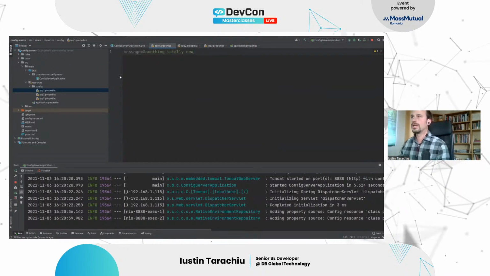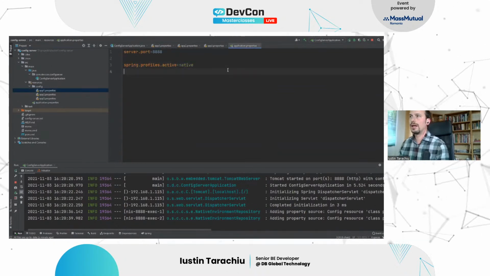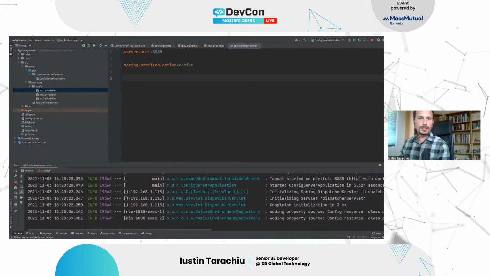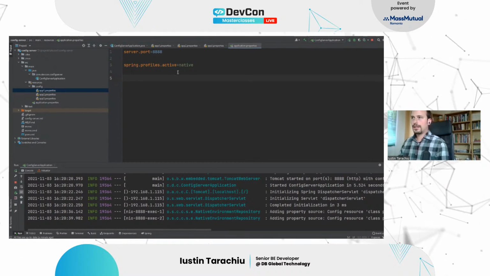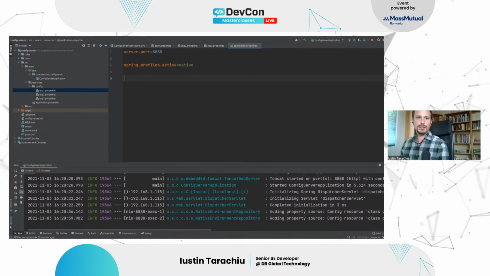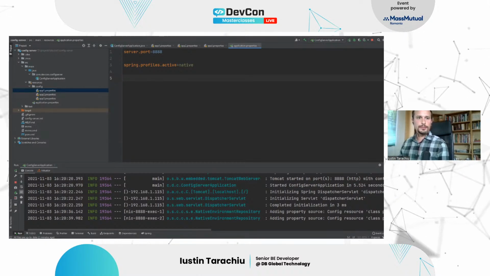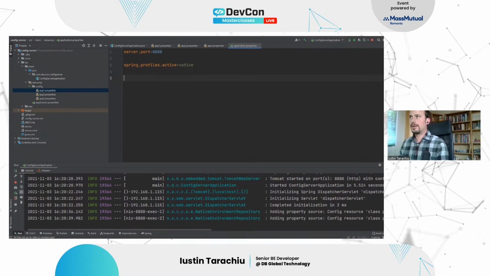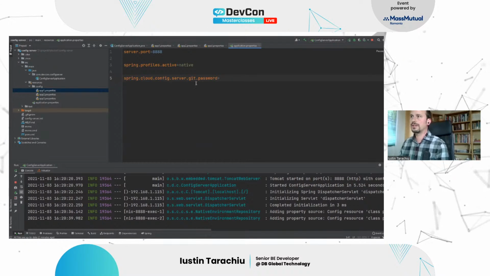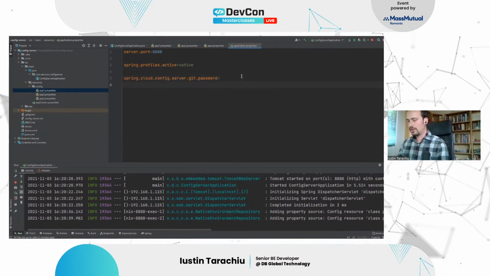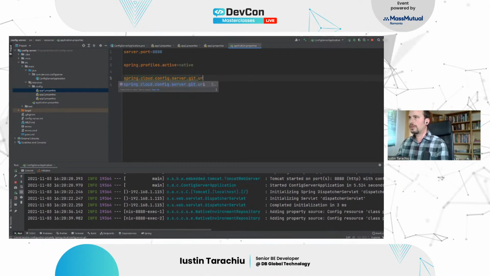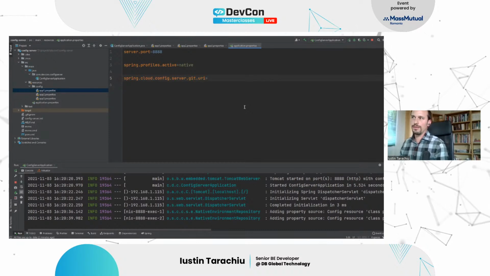What I want to show you in the application properties is that we can set here a Git repository, and we can get all the values from a Git repository. I think it is something like server Git, yes, Spring Cloud config server Git username and password. You can put the URI as well. So you can take all the values from Git.